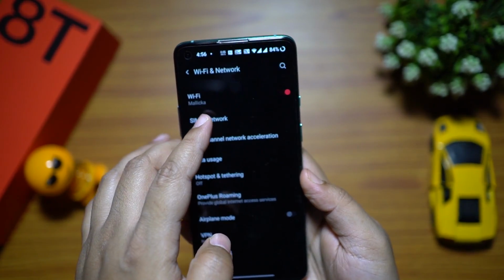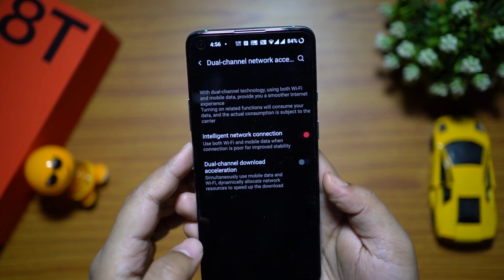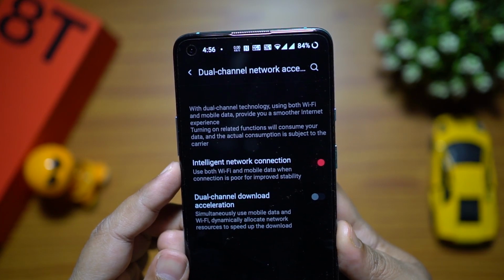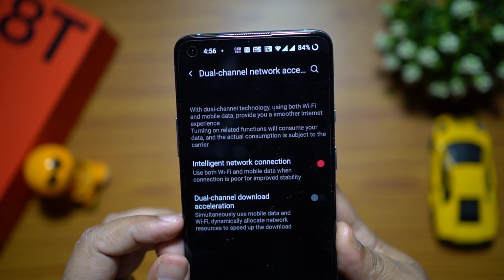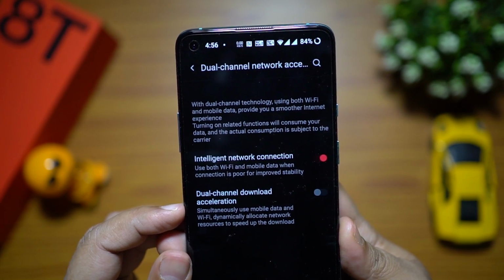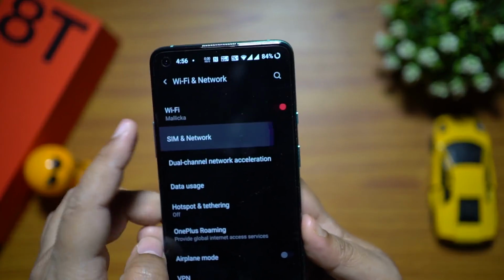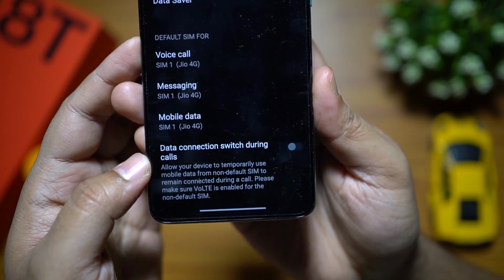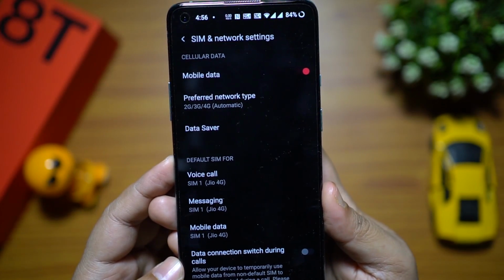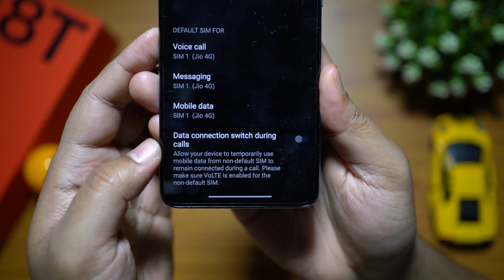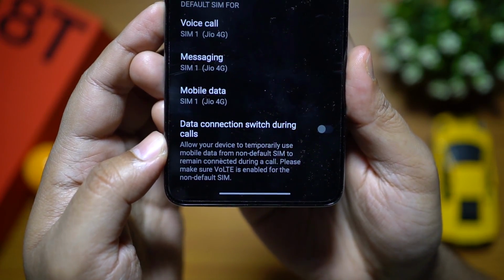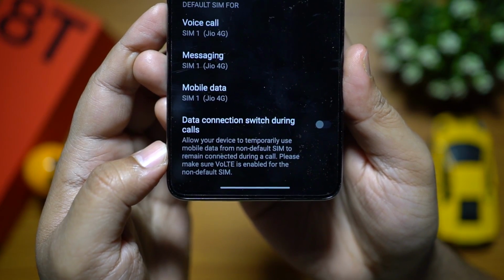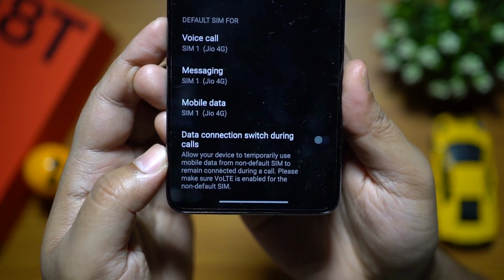Guys, you can speed up your download speed dramatically with dual channel download acceleration, which will be using both Wi-Fi and mobile data at the same time. And under SIM and network settings, you get this option, data connection switch during calls. That is, when you are on a call on SIM 1, the data connection will switch to SIM 2 so that you remain connected when Wi-Fi is not available.